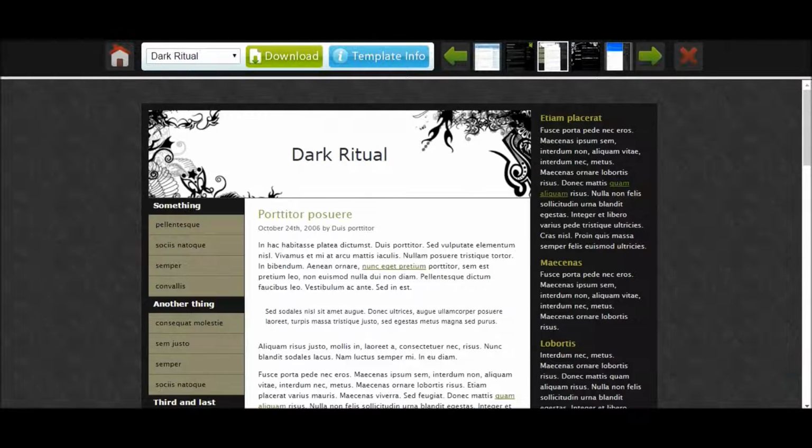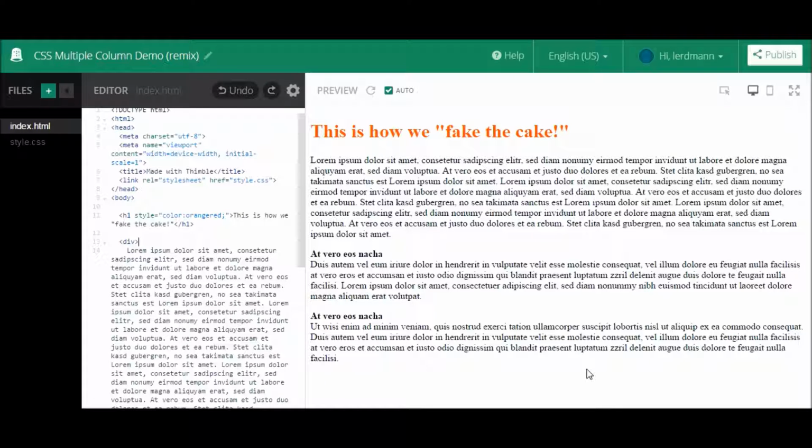So what I'm going to do is demonstrate how we go about constructing simple CSS columns. I'm in Thimble, on my index page with the HTML coding, and it's very simple. I have a nice title there, this is how we fake the cake, and I've got it colored. Then I have some generic copy in here, and I've coded it with a div tag. Now I want to prepare it for CSS coding, and what I did was put a class in here.